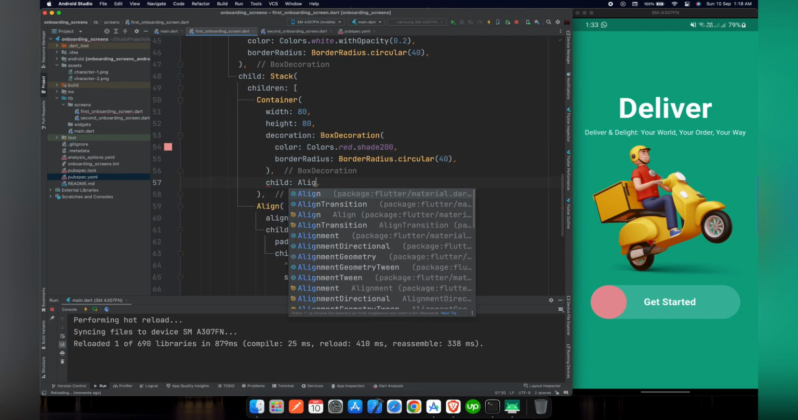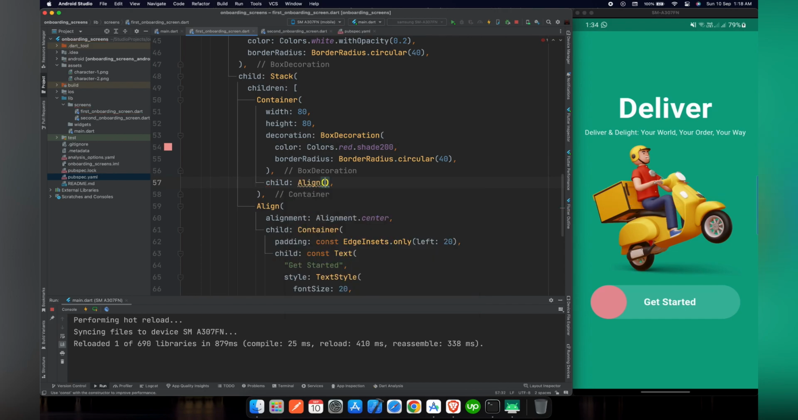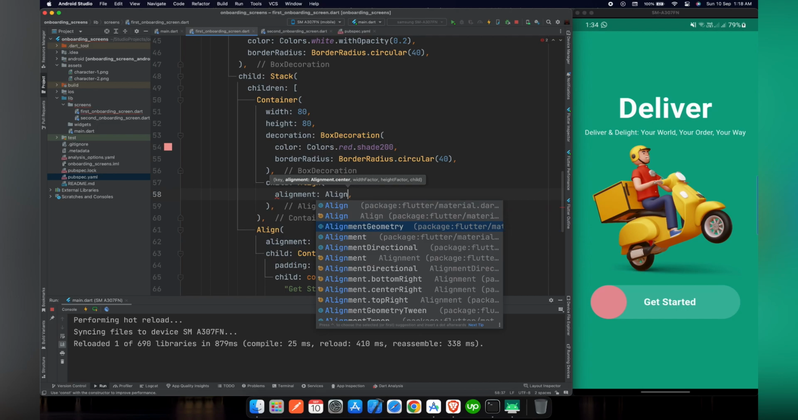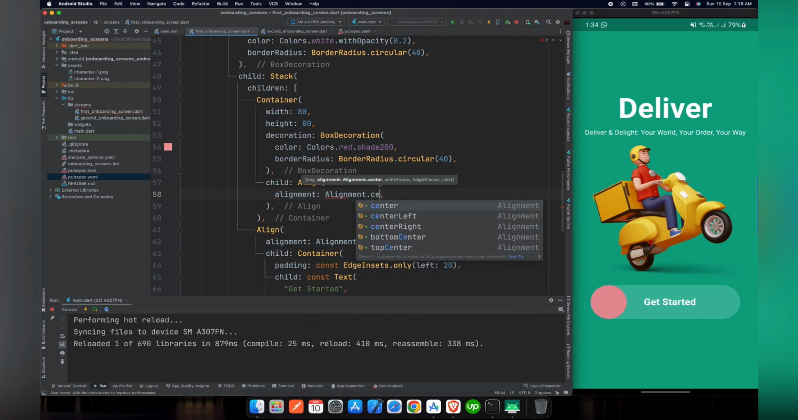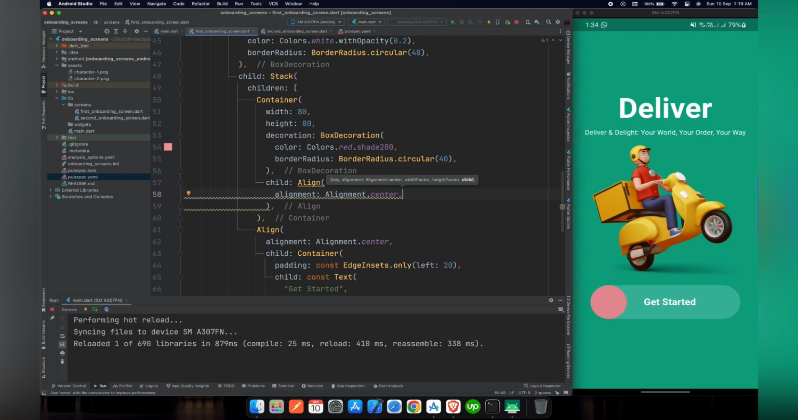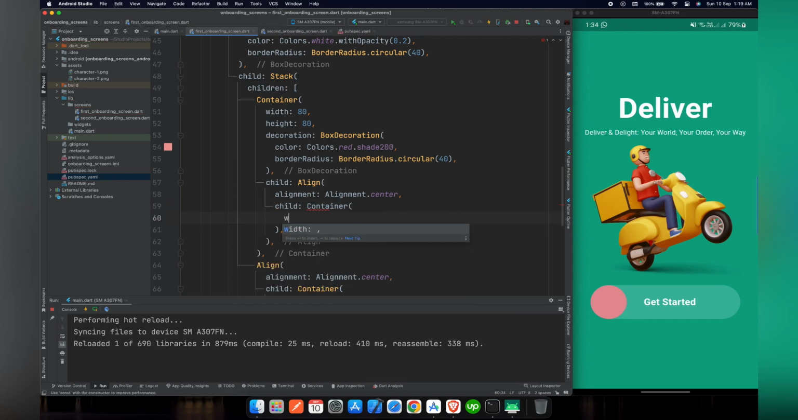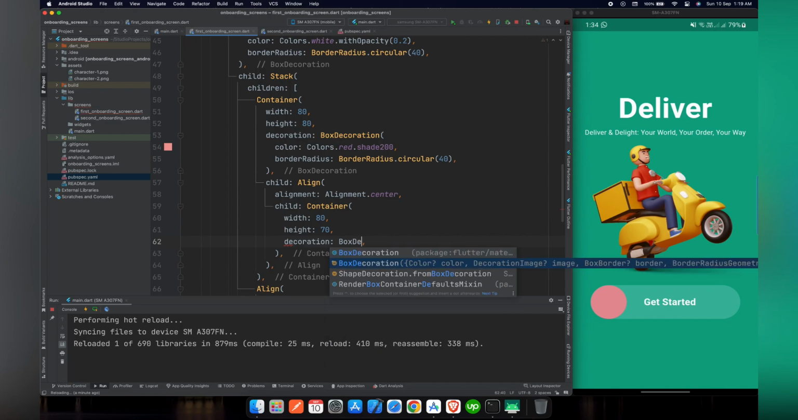After that, in the container we are going to use a child widget, and for the child we are going to pass another Align widget and set its alignment to Alignment.center. This time I am going to give it a child Container, and for the container we will use a width of 80, and after that we will give it a height of 70, and in the decoration we will use BoxDecoration.